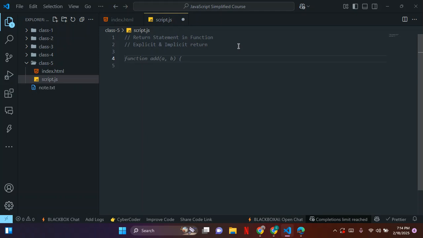Explicit return means the function explicitly uses the return keyword to return a value. When I'm talking about explicit, I'm talking about manually. You are doing it yourself manually. You get that now? So explicit return works for both regular functions and arrow functions.